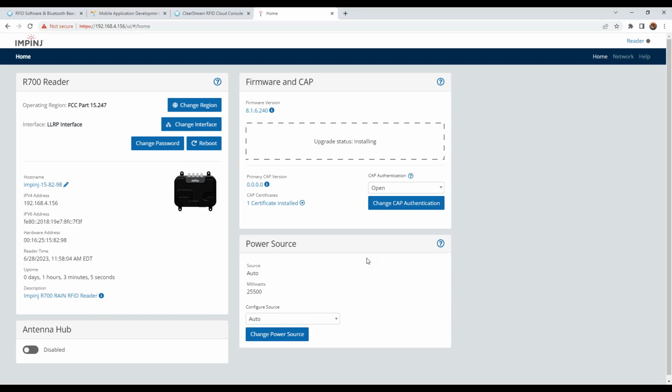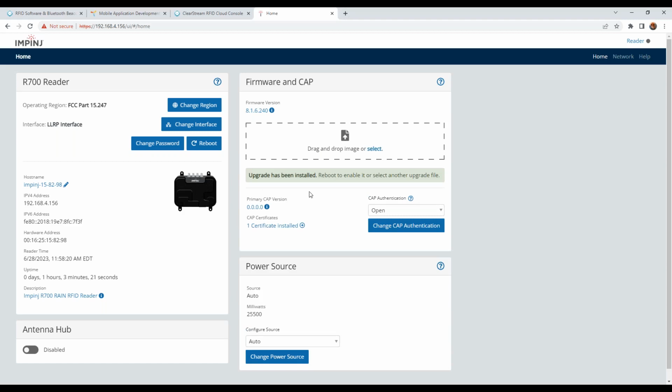Now, this is just a one-time install. You don't have to do this afterwards. And again, you can do OTA updates for these readers. So anytime the ClearStream onboard software is upgraded, it can be done over the air. You don't actually have to use this interface, but for the initial installation, you would do it this way.